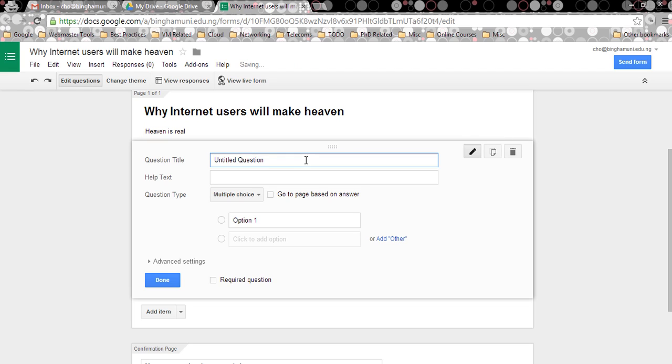So the first question, what do you think it should be? How about, do you believe there is heaven? Can we use an option for a yes or no kind of question? So we're going to put yes, no, maybe. Here you see there's something called help text, in case you want to give your respondents more clarity, in case your questions are ambiguous. You could just say, answer yes or no. It's not so much of a big deal, it just gives them a small nudge.